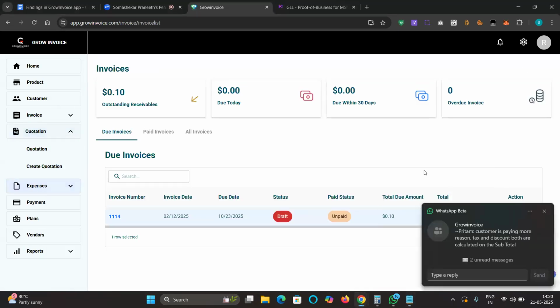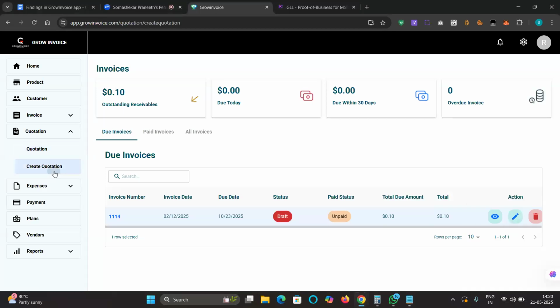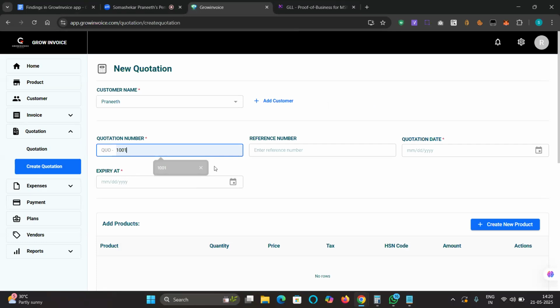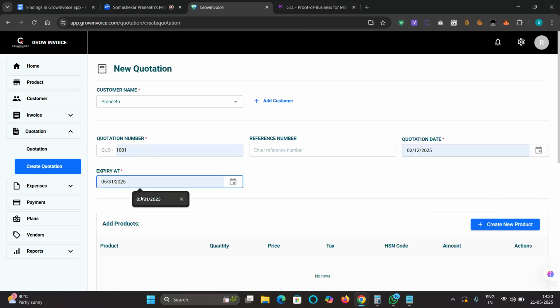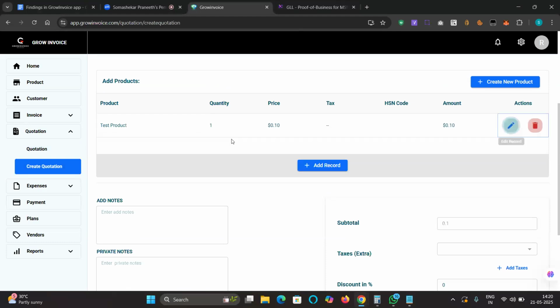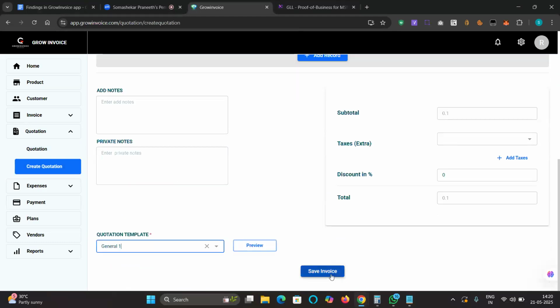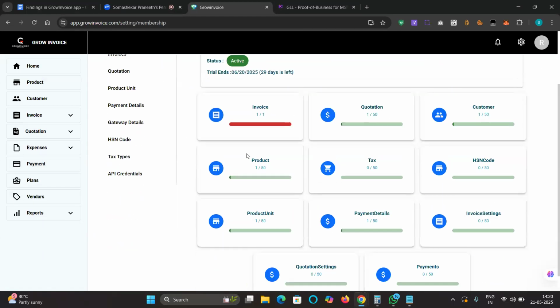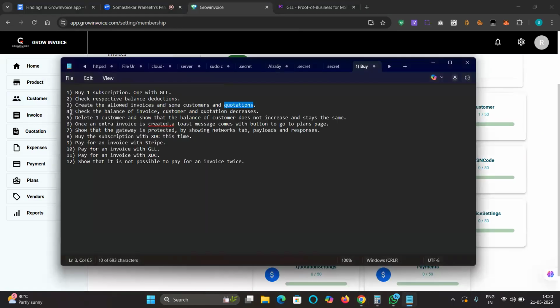Let's see the quotation too. Okay, I added the quotation. Now let's see the count here. So the invoice, one is completed, and the quotation also one is completed. The customer also one is completed. Now, so let's see. Yeah.